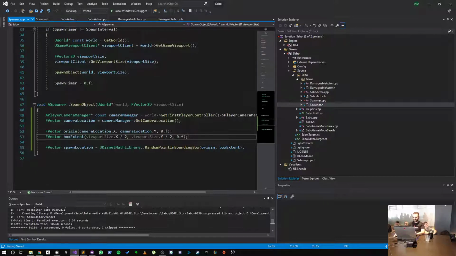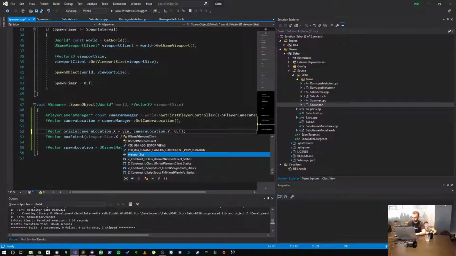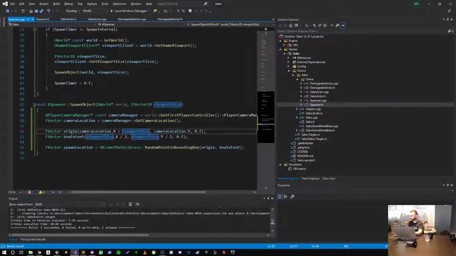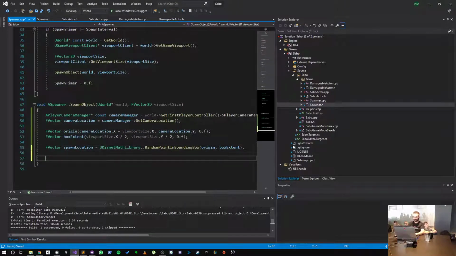Yeah, okay, so it might be outside of the... The other thing is we should know, from the camera X, I want them to spawn ahead, so I'm just gonna add the viewport size here. Because if I'm on camera here, I want to spawn off camera. Hope this is clear. Okay, so we finally have a spawn location.